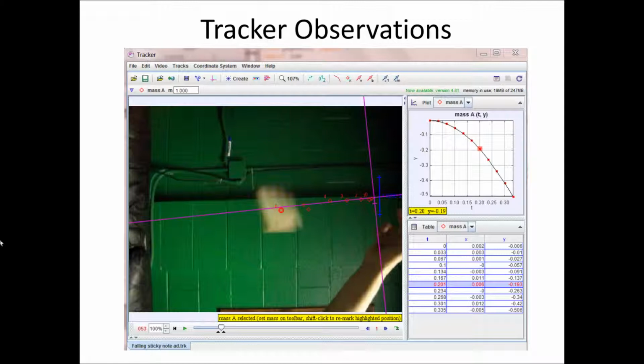For my observations, I filmed a sticky notepad falling down from rest. I used Tracker software to create a series of position versus time points for the falling pad, which are shown on the right side of the Tracker interface. My axis was oriented so the negative y-axis was in the direction of the falling pad, and the origin is at the center of the pad.